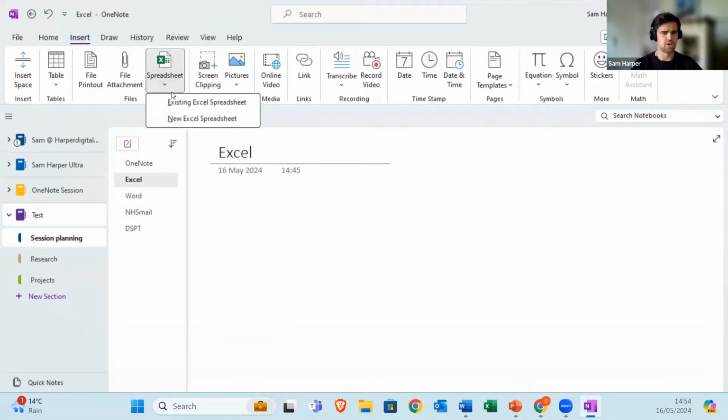So some more things that you can add in. You can add spreadsheets. So you can work on Excel spreadsheets in here. So instead of going across to Microsoft Excel, building a spreadsheet, saving it, copying it, opening OneNote, pasting it in, making sure it's formatted right, you don't have to do all that. You can simply just create a spreadsheet directly in OneNote.